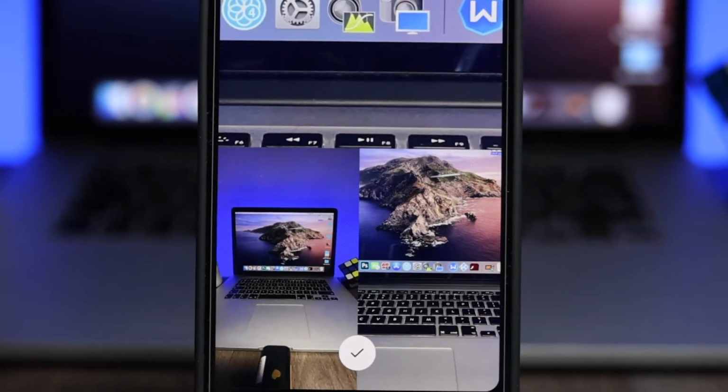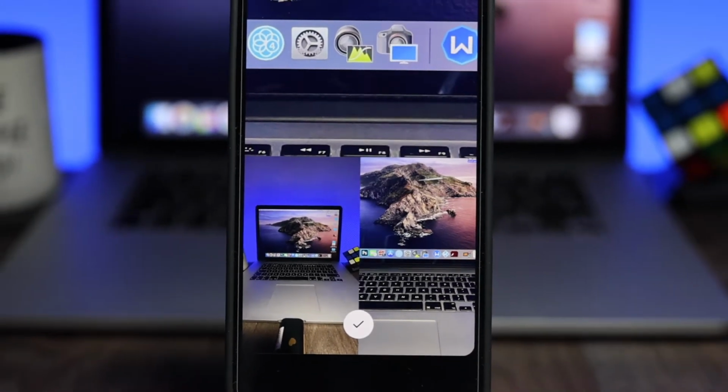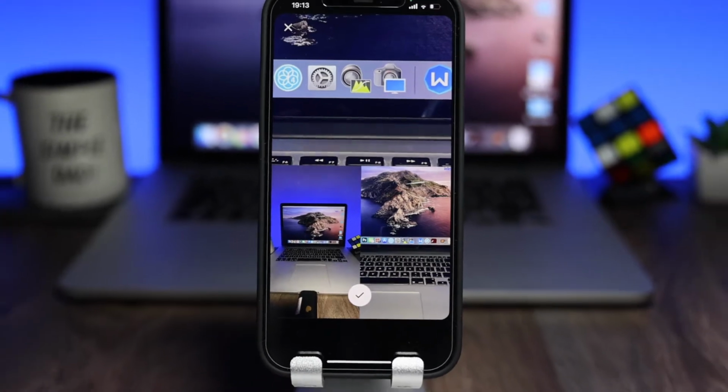Hey everyone, in this video I want to show you the layout capture mode on your Instagram story like this.